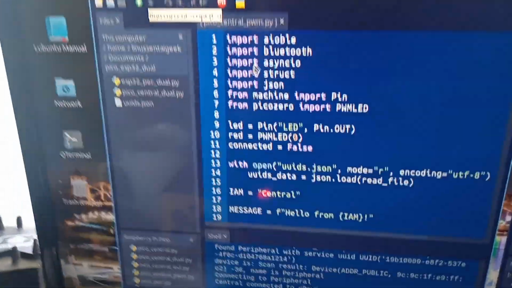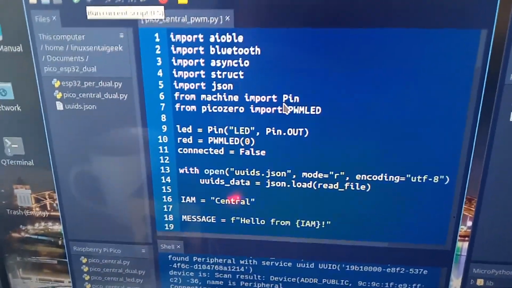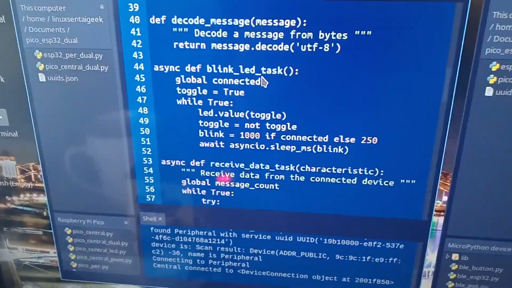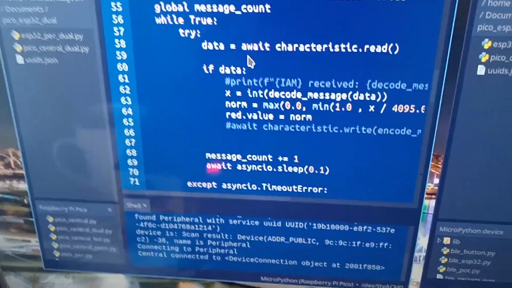Hey guys, so I have the LED on and I have the potentiometer going. I didn't show you this code, so I apologize, but it will be on GitHub. So as you can see, I forgot to show you this one. It's Pico Central PWM. I forgot to show you here.